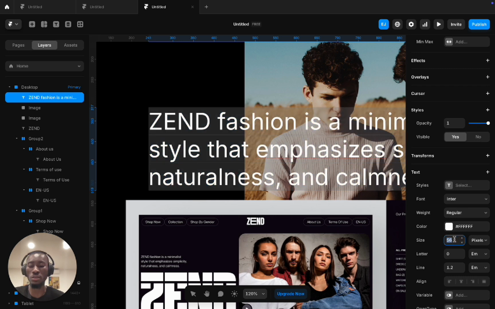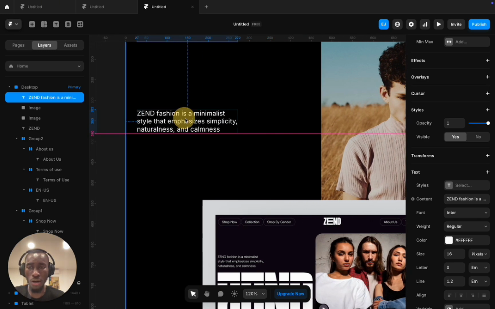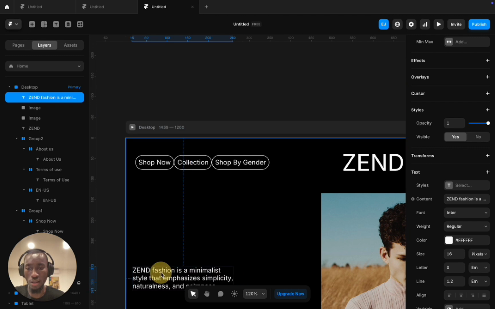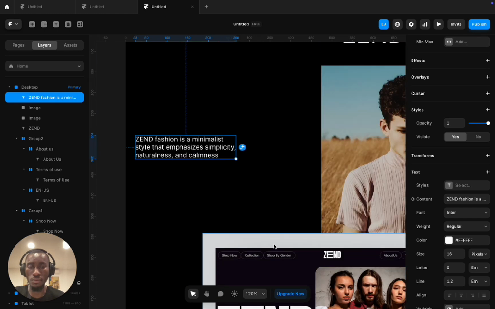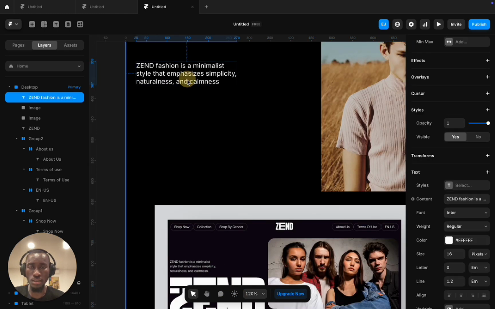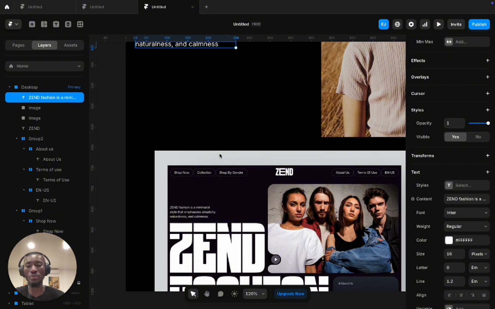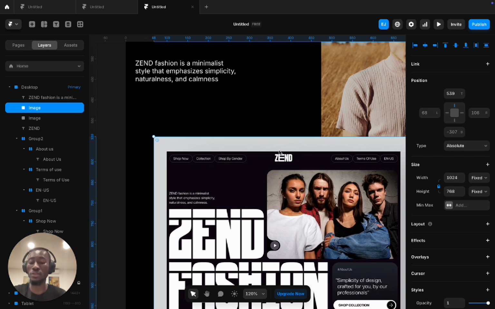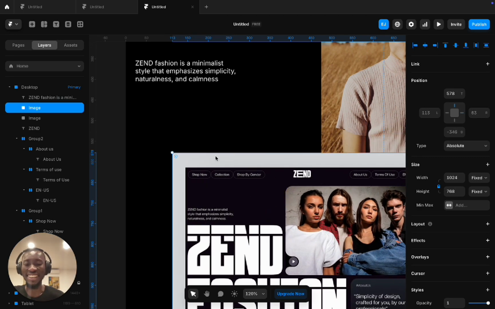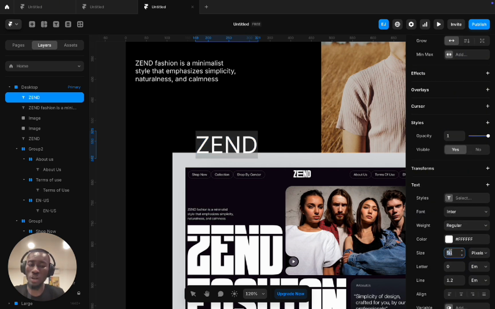Okay, so the size of this text is really big. So we'll probably reduce this to 16, and also eyeball it to make it something like this. Okay, and yeah, so we get the text, similar to this one. Then the other one we need to do is Zend fashion, which comes in next. Alright, as I say, I don't have the font, but let's see what we could do with this. So let's do Zend. We're going to increase the size to 128 probably.